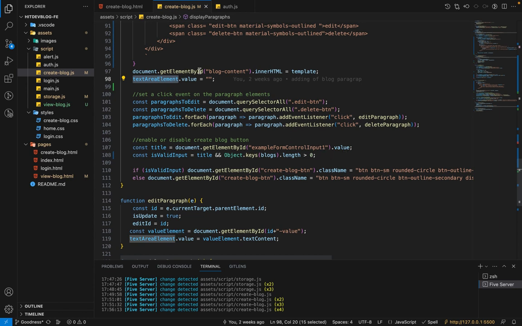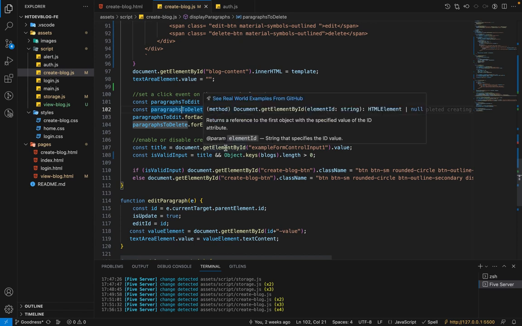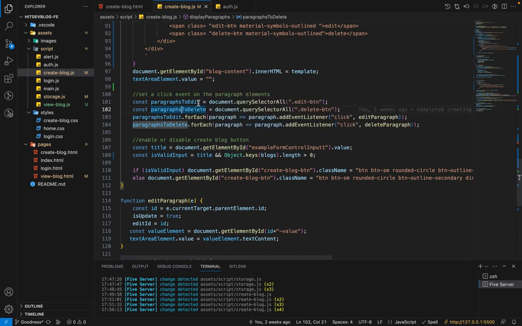So what do we do? We clear the text area, and then we fetch the paragraph edit button, the paragraph delete button. So let me just correct this now, because the name is not nice, it's confusing.